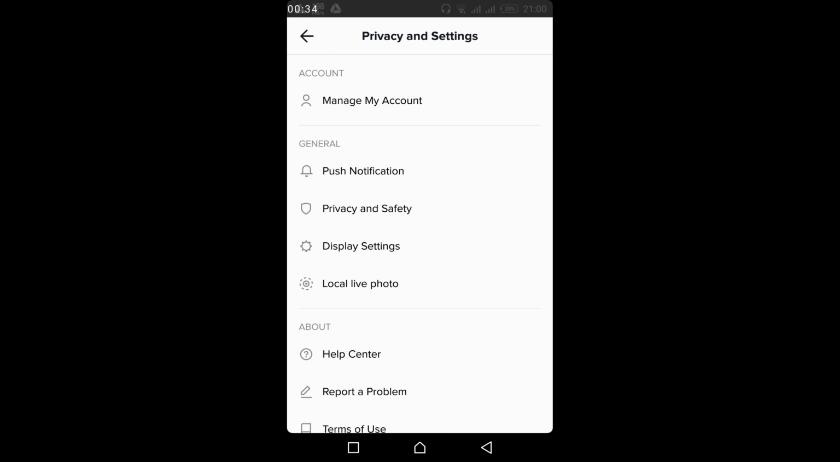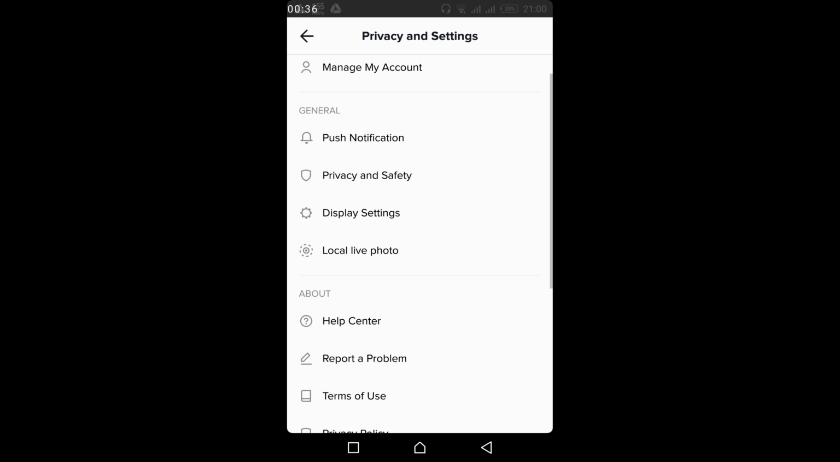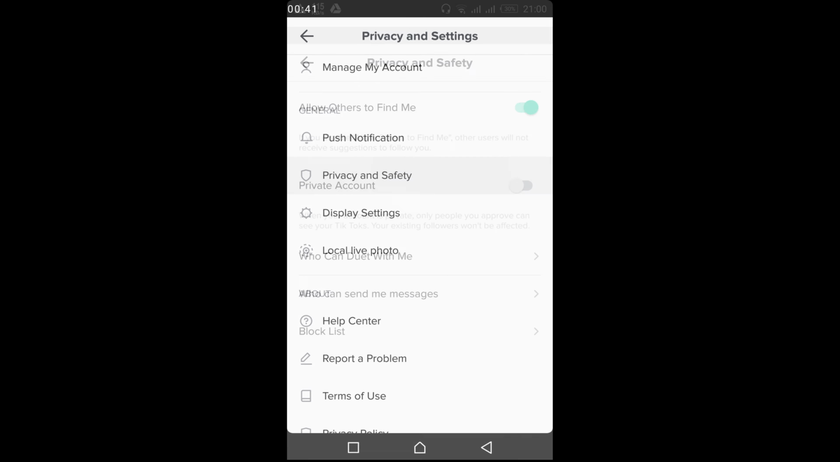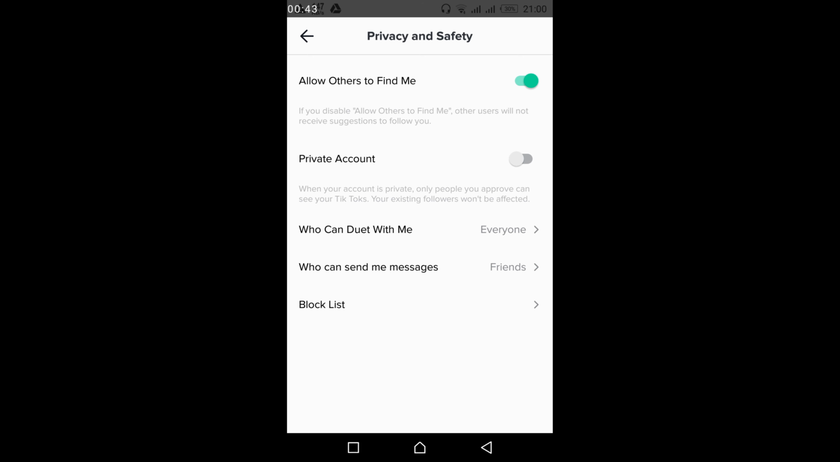And here just go and scroll down below. Then tap on privacy and safety. And here there is an option of private account. So just go and turn this on.